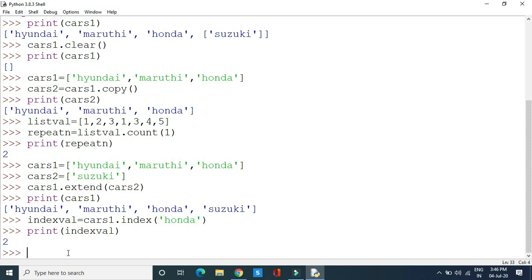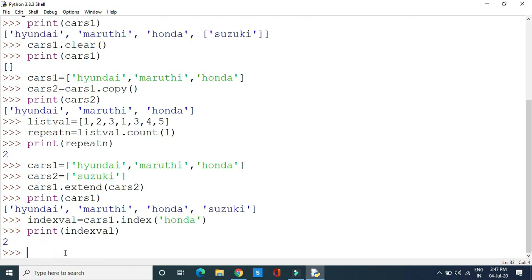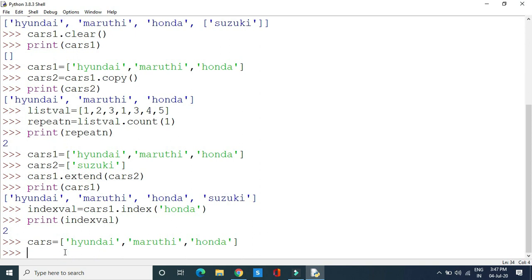For example, if you want to add the element at the first index, you can do it. Let us try to demonstrate the concept. For that, I will take a similar example, the cars example. I am creating the list one more time. Now I will try to insert an element into the cars list by using the function called insert.